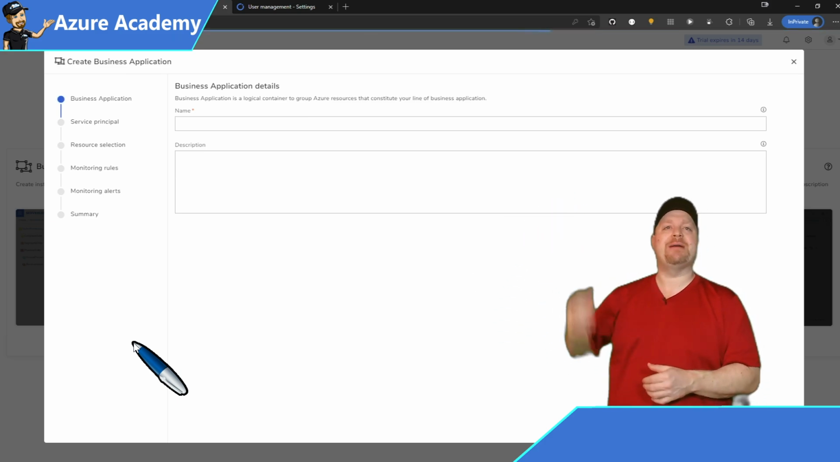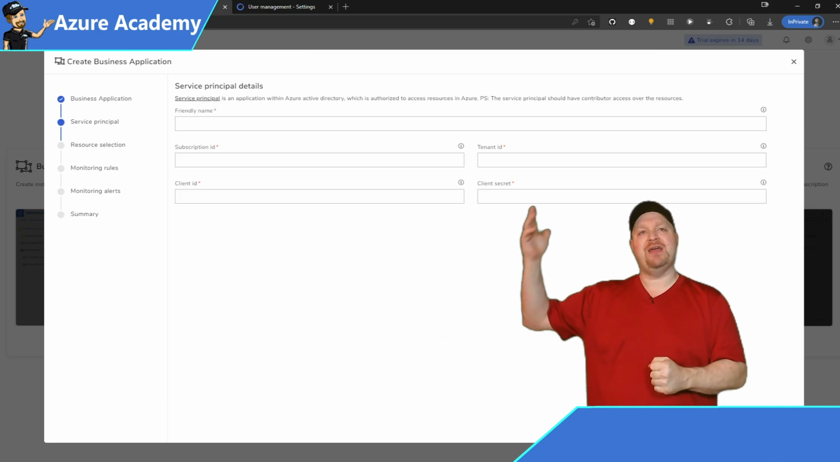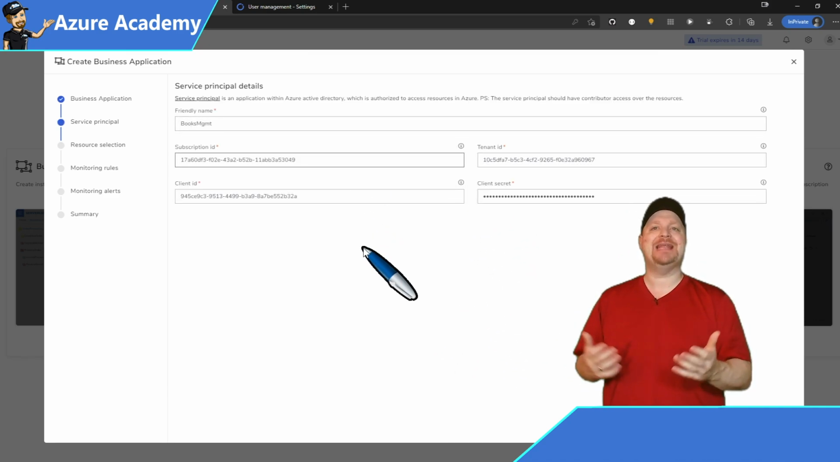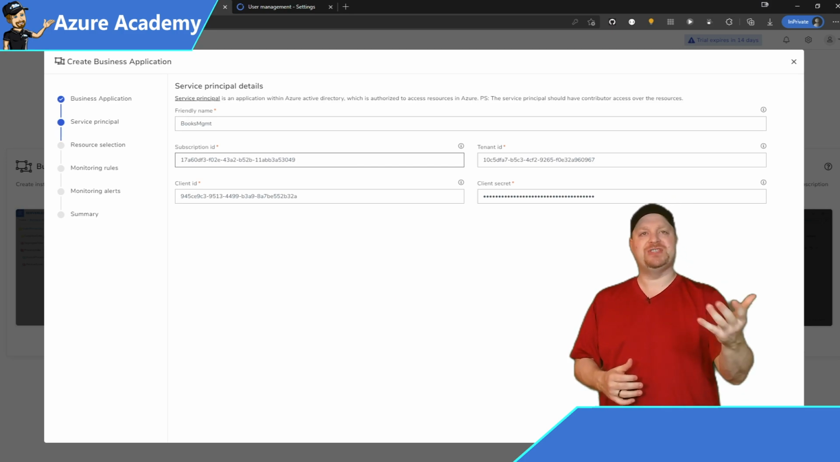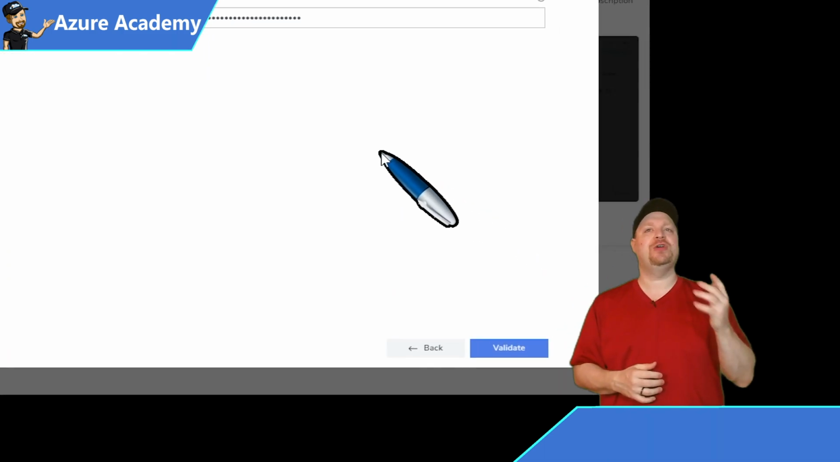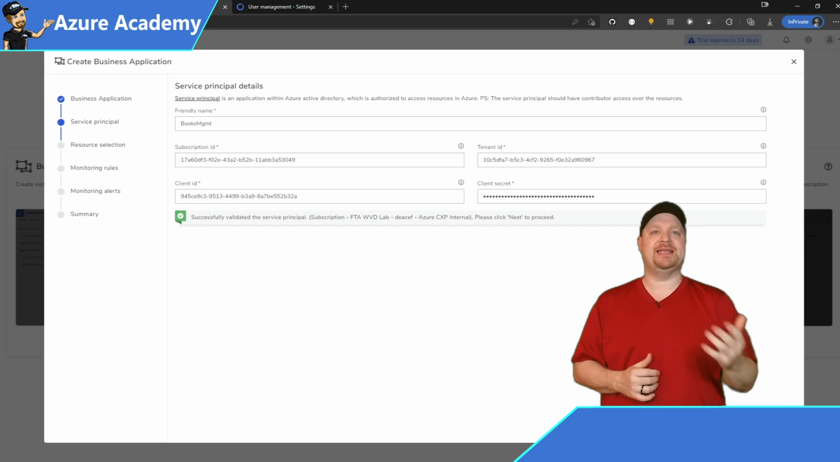First, we need to give our application a name and a description, and then click Next. Provide a friendly name as well as your Azure subscription ID and tenant ID. Finally, the secret that we had created earlier and the secret's ID as well. Then you can click Validate. That should just take a minute. Once that's complete, click Next.